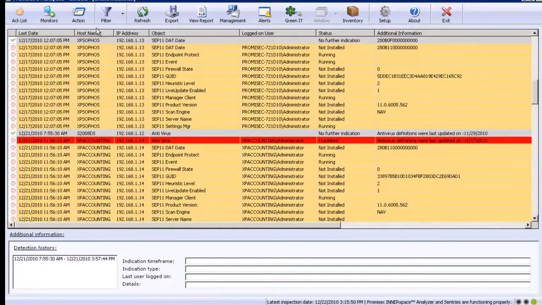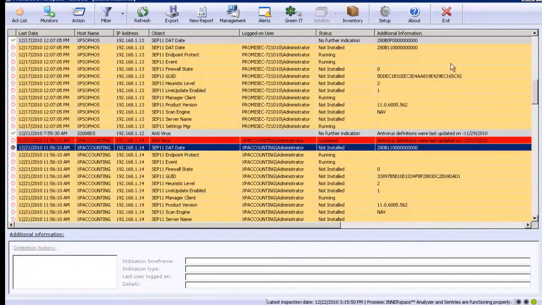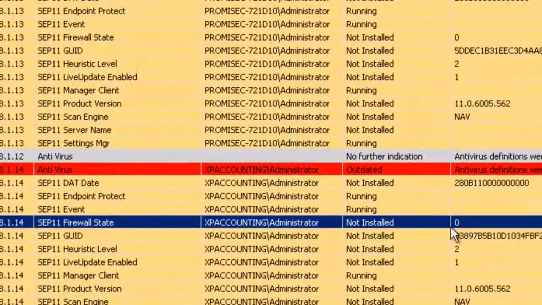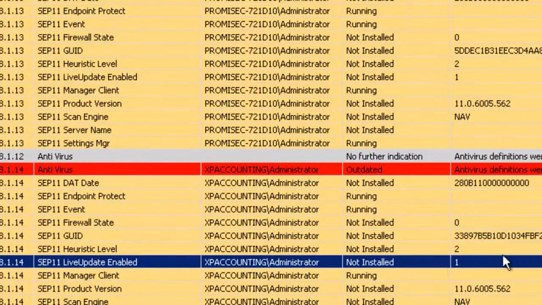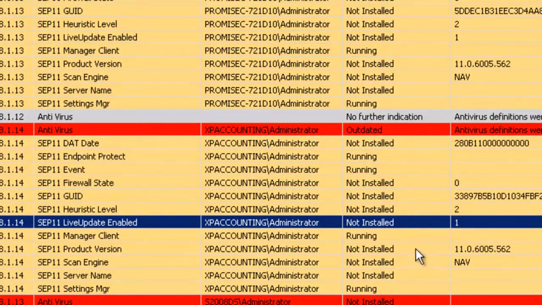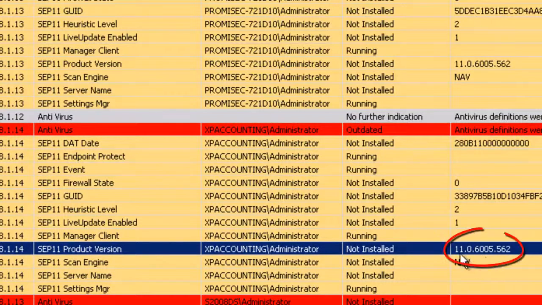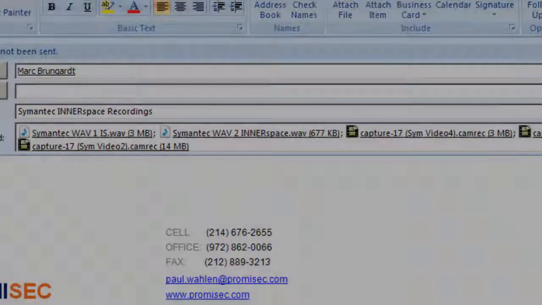Within there as well, we do have the ability to sort all this information together. Very important that this information that we've got helps us in understanding our SEP11 deployment. Here we can see the firewall state is set to 0, meaning that it's off. Here we're checking that the heuristic level is set to a level 2. We also see that live update is enabled because of a 1. Here we also see the product version, where you also see the actual version and build numbers. This is very important information that is delivered back to you in a matter of seconds and accurately that tells you the posture of your SEP11 deployment in your enterprise.